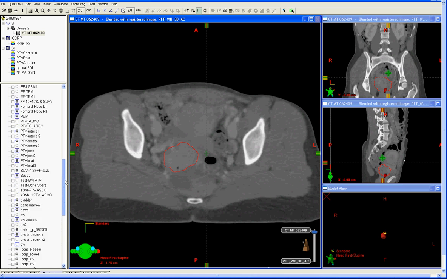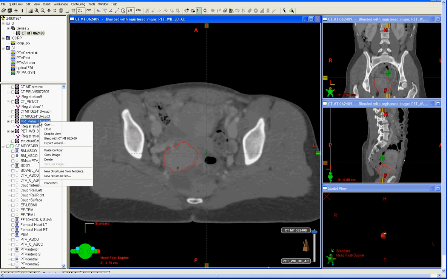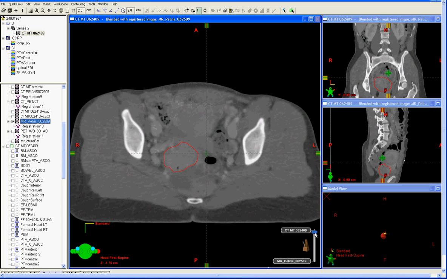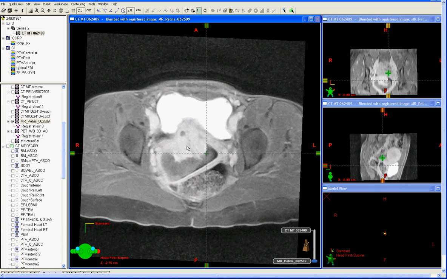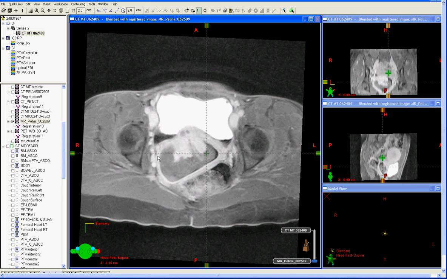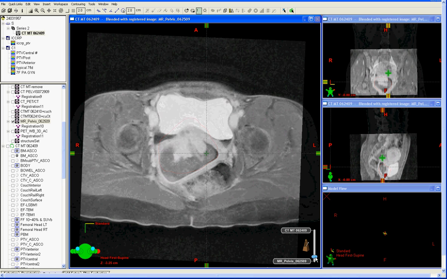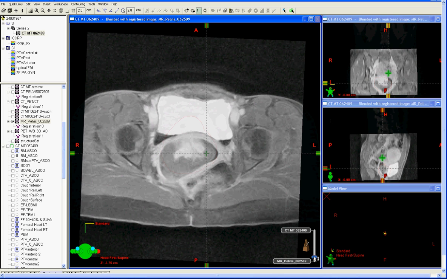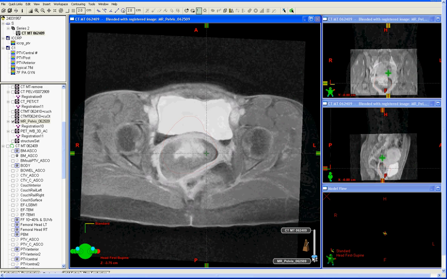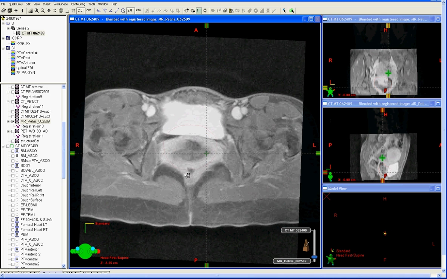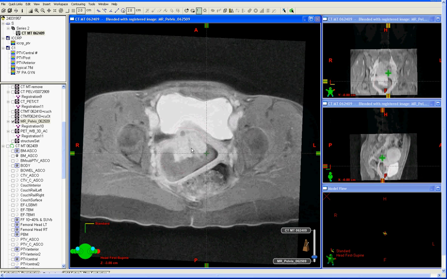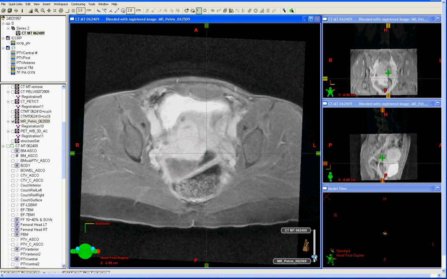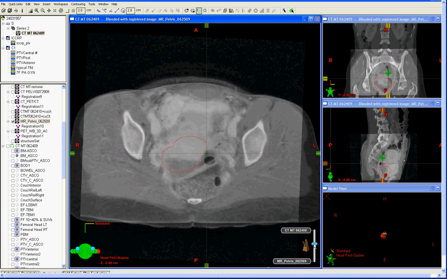Actually, we'll look at the MRI as well for GTV delineation. However, the patient was in a different state of bladder and rectal filling. Here you can see a large cervical mass, which is in the vicinity of the gross tumor volume, but the position is slightly altered due to the changes in bladder and rectal filling state. So we use this as a guide for tumor delineation, but the GTV is delineated on the CT.